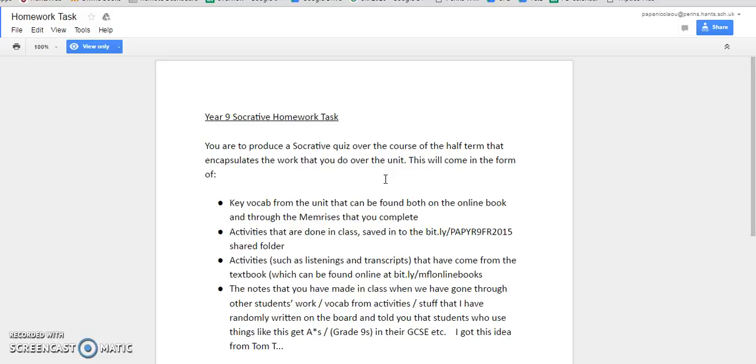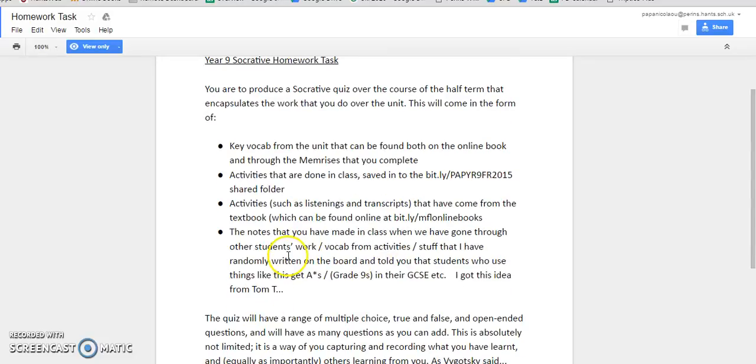So rather than doing it at the end of the term or at the end of the half term like we have done in the past, I thought what I might like to try is to start it off as we go through, so that what you're doing is using key vocab from the unit, as I've said here, activities that are done in class, things like listening to transcripts that you might find on the online books, and also, importantly, the notes that you've made in class when we've gone through things, because I really want you to get into the habit of using your notes. You know, as Tom Turner says, this is something that's definitely a good thing to do.